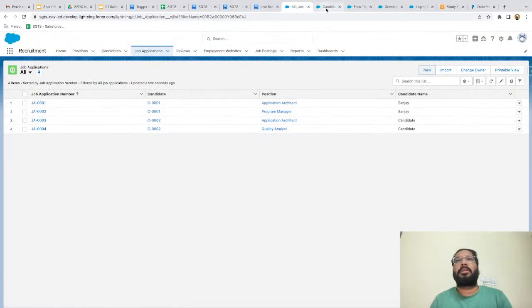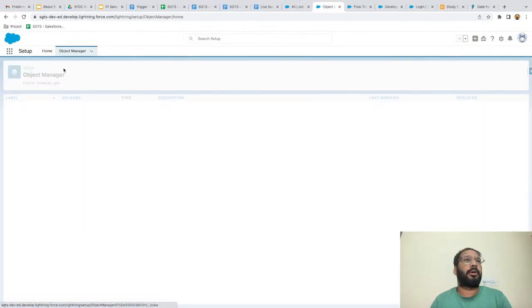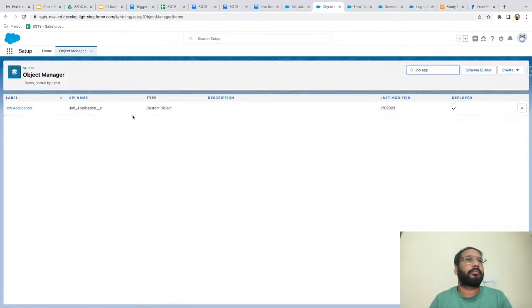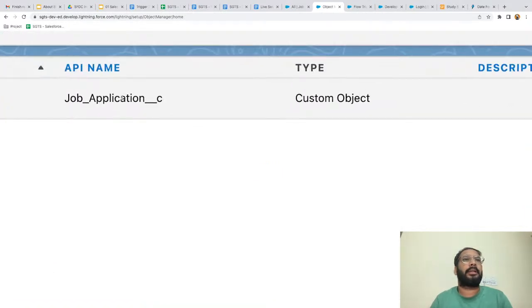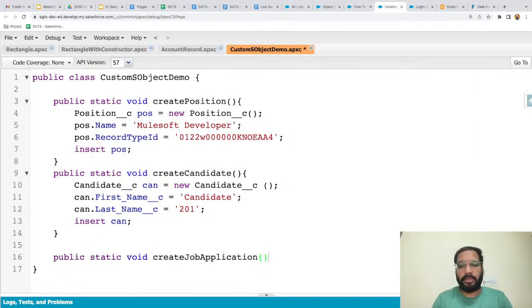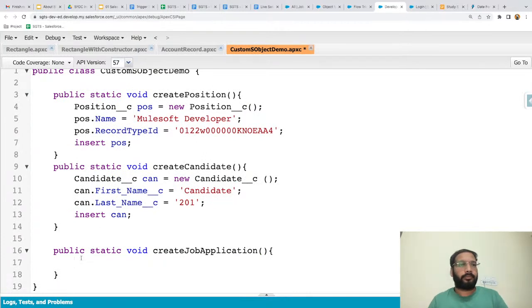So here I'm going to search for job application so that I can pick the API. Here we have the API that we can use. So I'm just copying it. And here I'm going to implement one more method. So public static void createJobApplication, right?